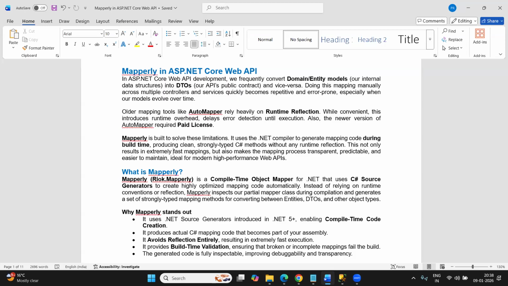You can view whatever code is being generated, which is not possible with AutoMapper. With AutoMapper, you cannot see what code is being generated behind the scenes, but with Mapperly, you can see the generated code. It is compile time. Any issues related to type mismatch will come into the picture at the time of compilation. All this benefit you will get with Mapperly, and most important, performance. Mapperly will give you better performance compared to AutoMapper.